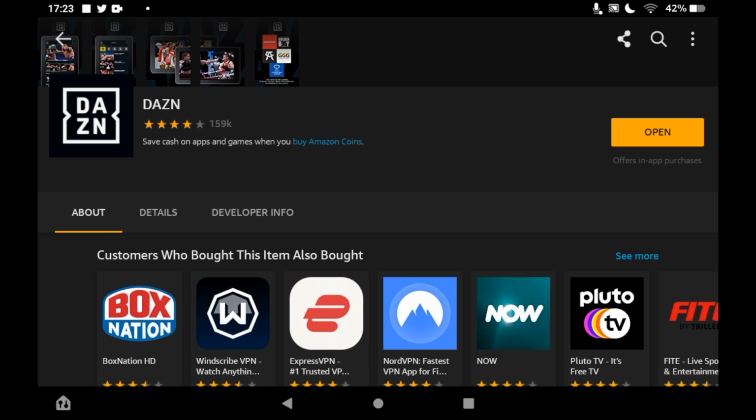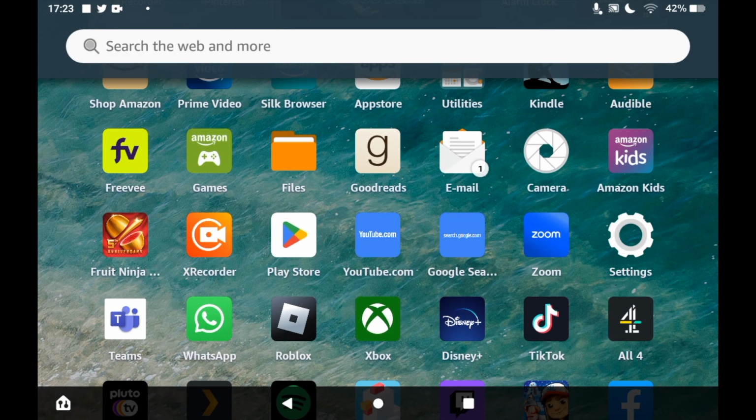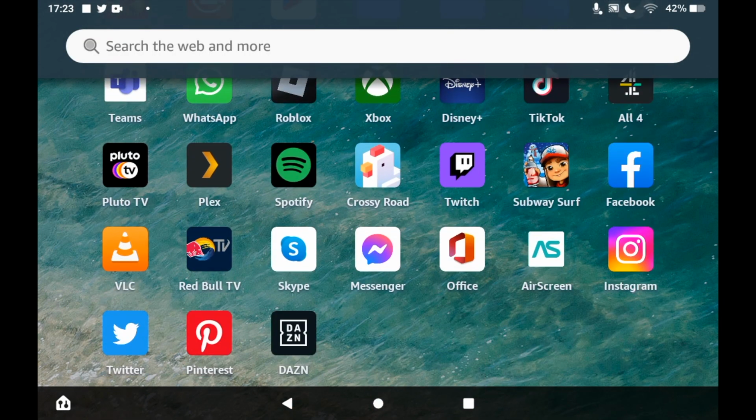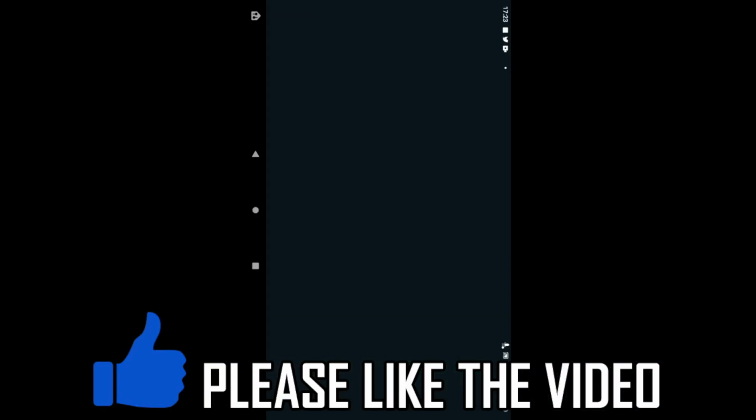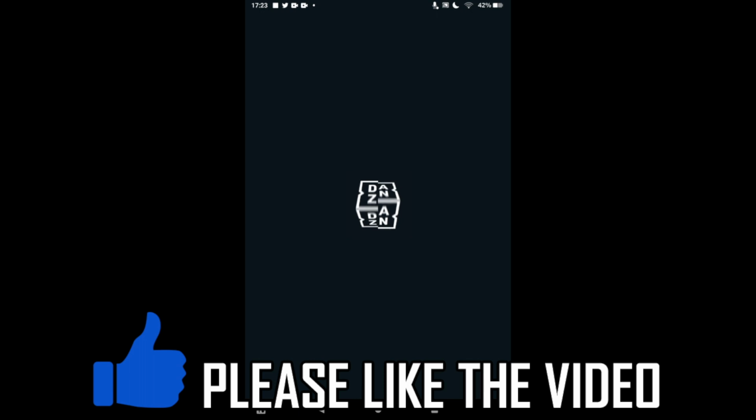your speed. Then you can open it up on this page or go to the home screen of your Amazon Fire Tablet. Then click on the DAZN app. Then once you click on the DAZN app, you can log into an existing account or you can create a new one and use it from there.